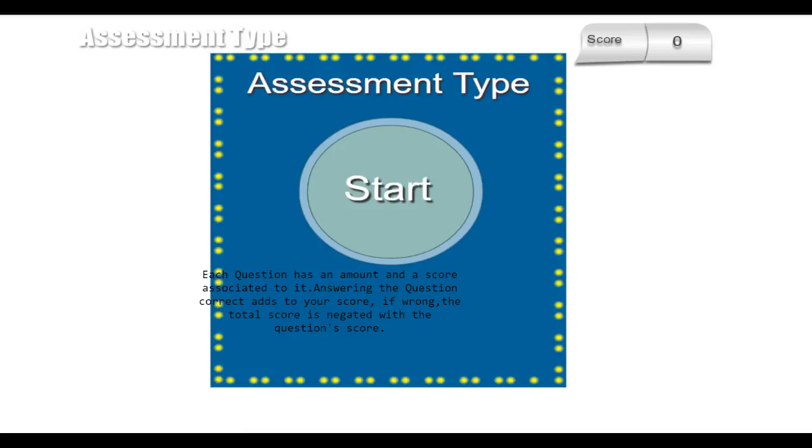It's time to play to prove your knowledge. Click Start to begin the Jeopardy! style game.